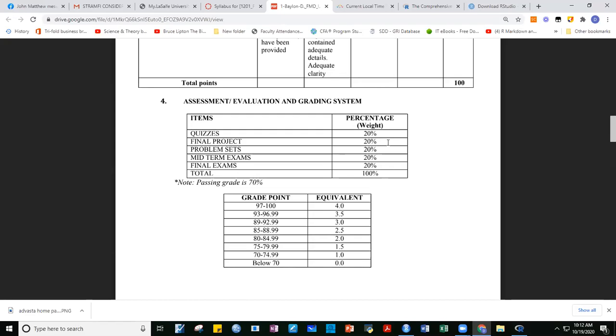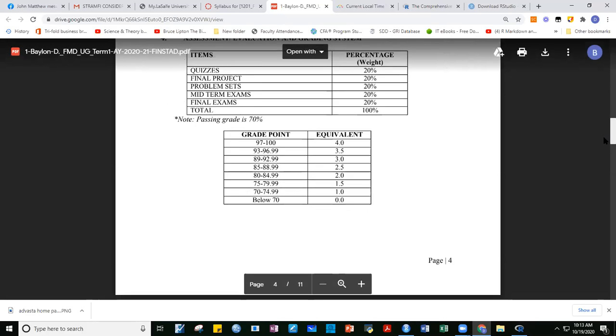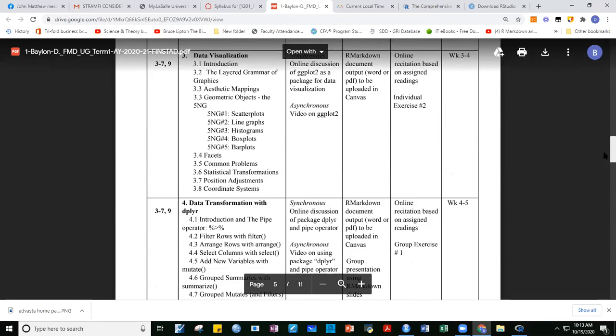And then there's a final project, problem sets. And then I'm not sure yet if we're going to have midterms, but if it's midterms, then it will be part also of the quiz. And then we'll have final exams. The final exams will be 2 parts. One is online, and the other one is take home. Okay, so I already mentioned this a while ago.